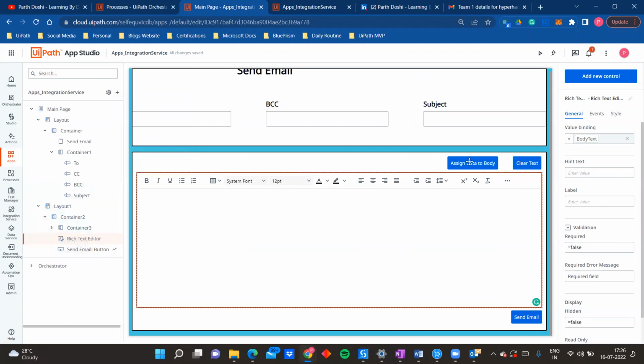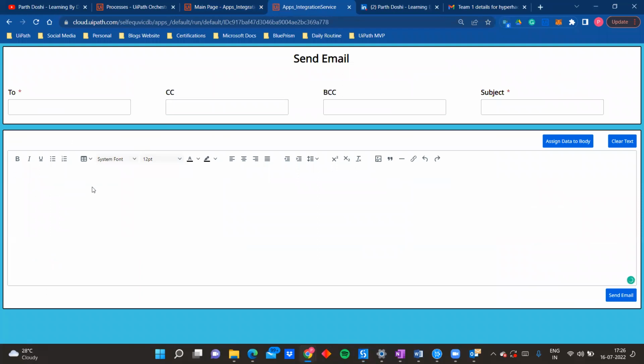Okay, now here simply what you have to do is just write the text. If I write hi Parth and I want to bold, I hope you are doing well. Now here there is a button available, assign data to body. That might not be visible to you, what is happening in the background, but whatever you write over here will be assigned to the body, the mail body that you have to send, right? So that is something that we have implemented. I will shortly show how that is done.